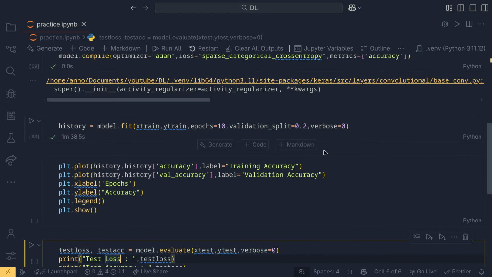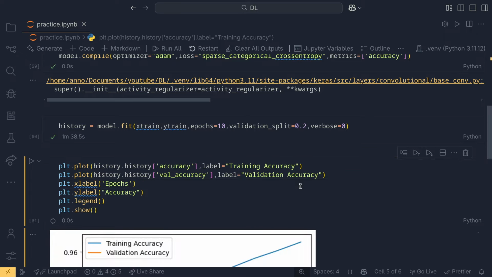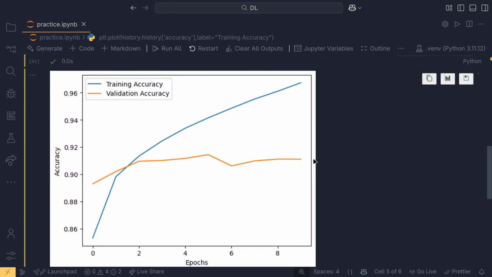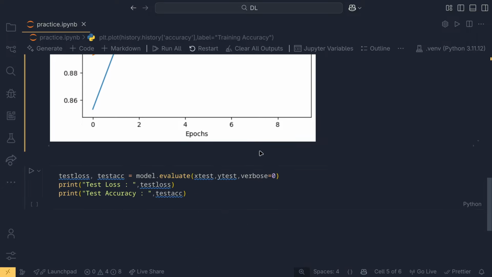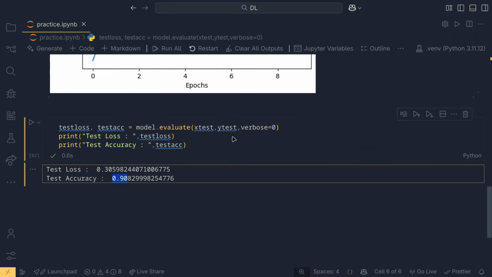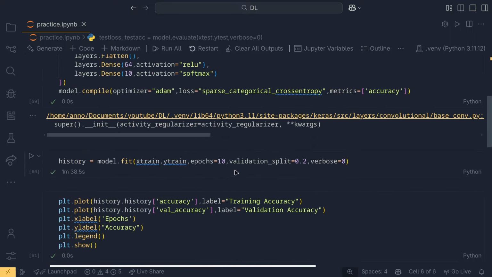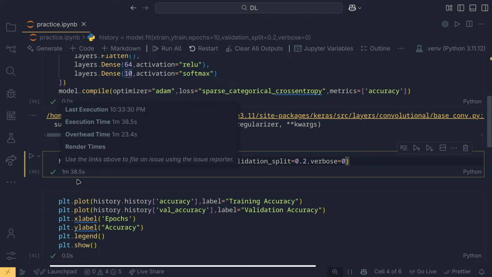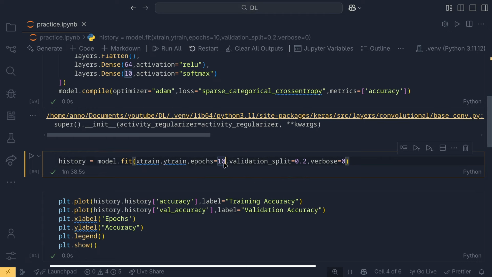Okay. So this one is completed. So we'll just run this one, training accuracy and validation accuracy, and this one. So test loss is 0.30, so 30%, and accuracy is 90%. So not bad for 10 epochs. We can definitely increase it, but keep in mind time will also increase tenfold if you change this to 100 or something.